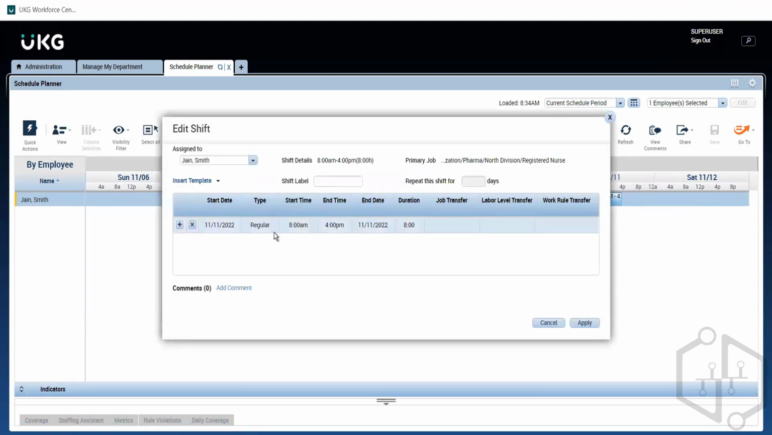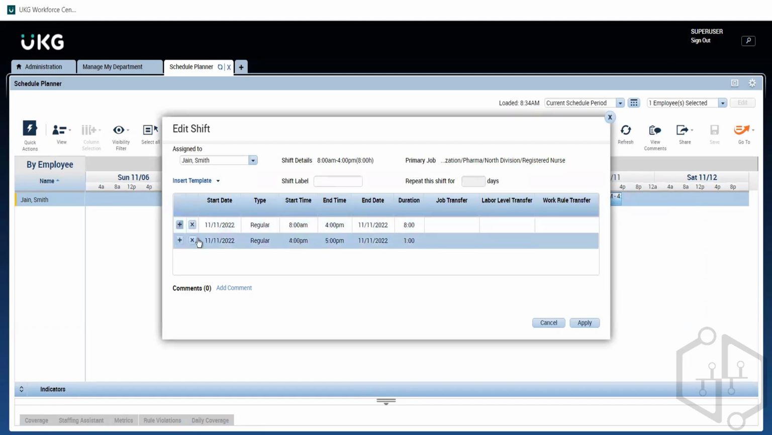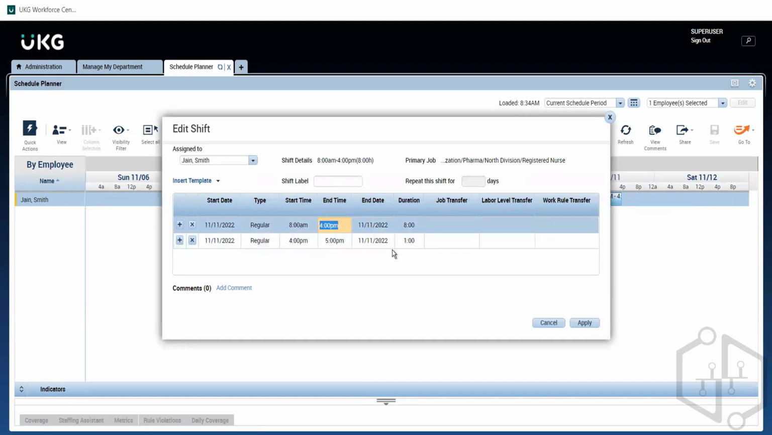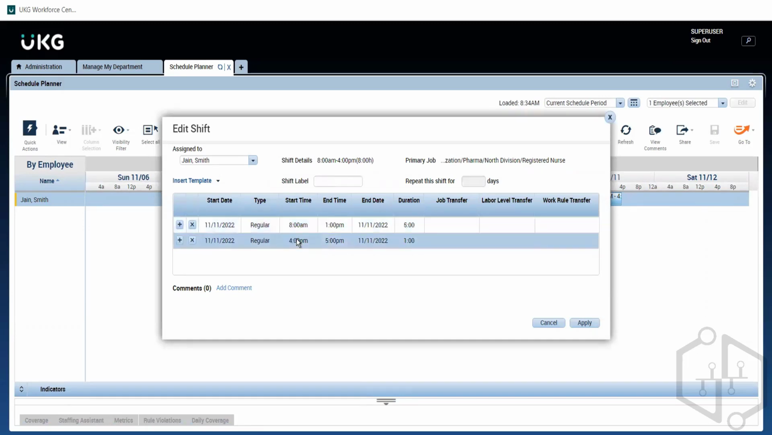So now I'm going to add a break to him at 1 p.m. to 1:30 p.m. So what I will do is, we need to add one more second. We need to click a plus. I will put here 1 p.m. and then here 1:30 p.m. Sorry, the break should be from 1 p.m. to 1:30 p.m. And then 1:30 to 5.